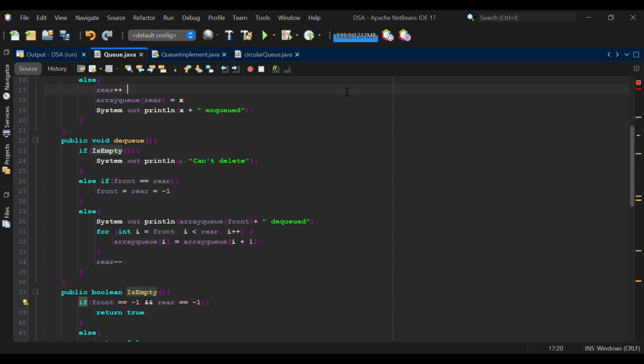Now let's see how the dequeue operation works. My method name is dequeue, and inside the method we are first checking if the queue is empty using the isEmpty method. Because if the queue is empty, then there is nothing to dequeue. If the queue is empty, it will print a message called canDelete. Then we go to the else if part, where we check if the front is equal to the rear.